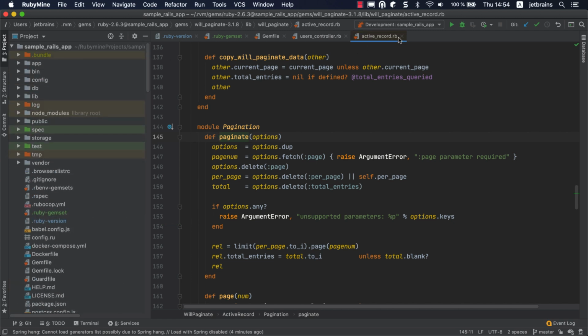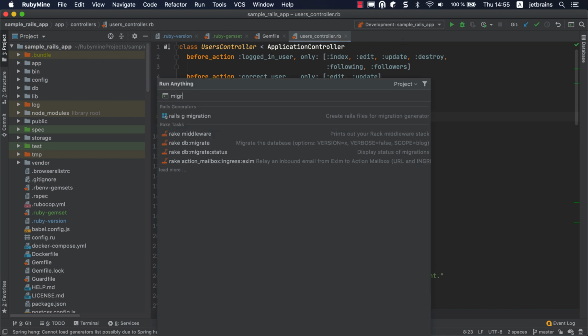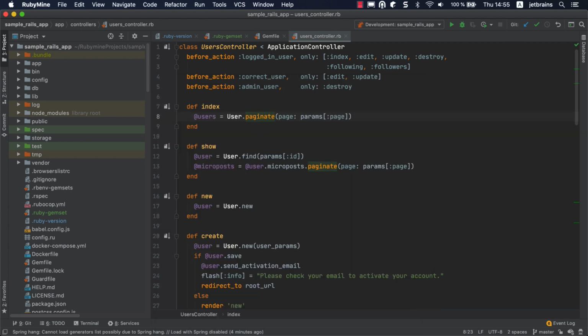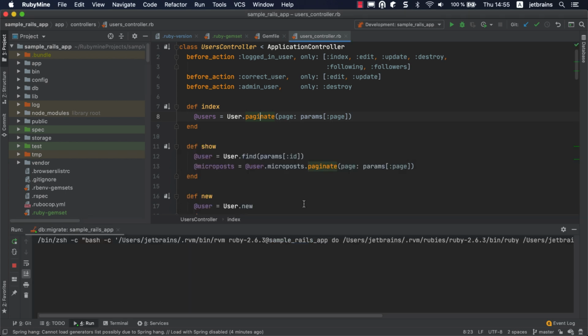Before running our application, we need to run the database migrations. Press Ctrl twice, find the rake db:migrate command in the list, and press Enter. In the invoked dialog, you can choose the desired migration file and select the environment. Click OK.